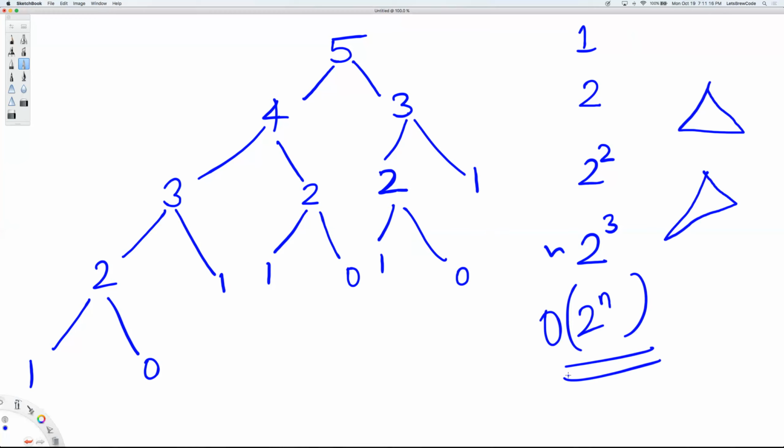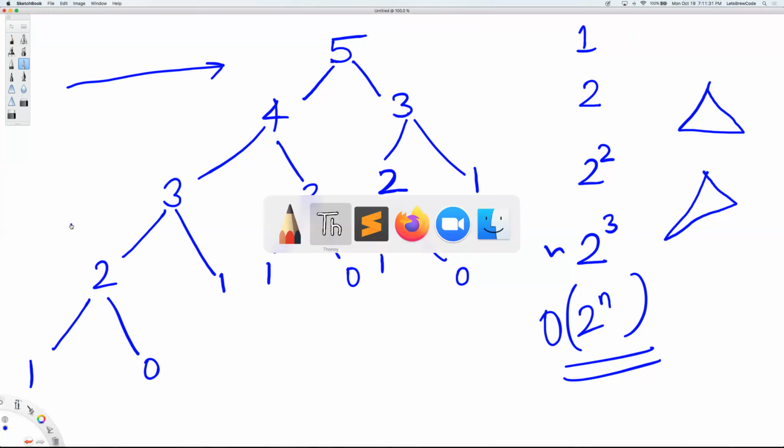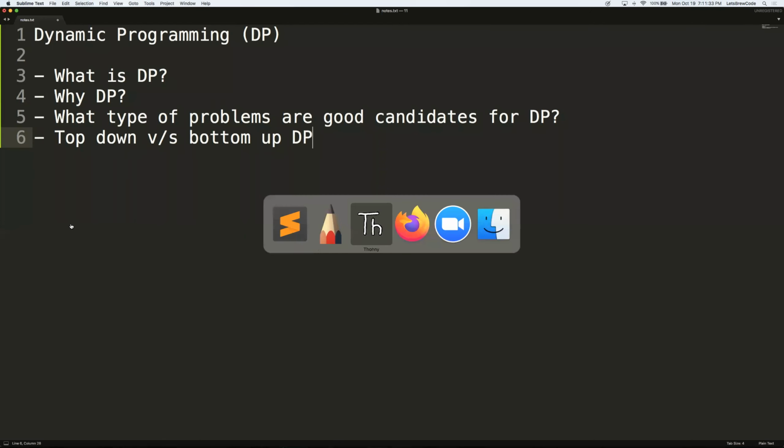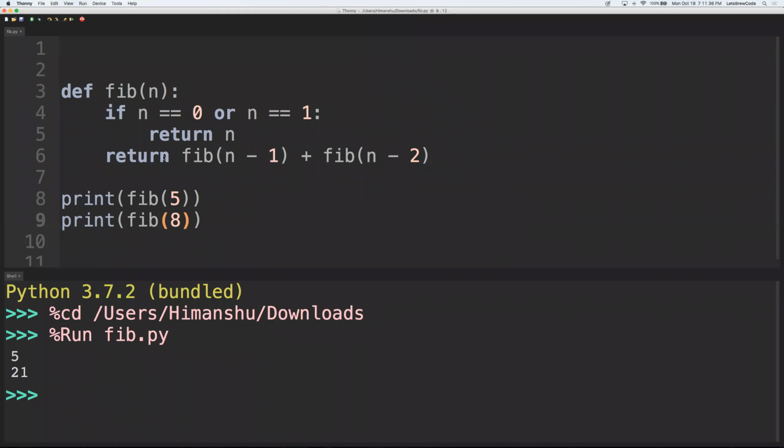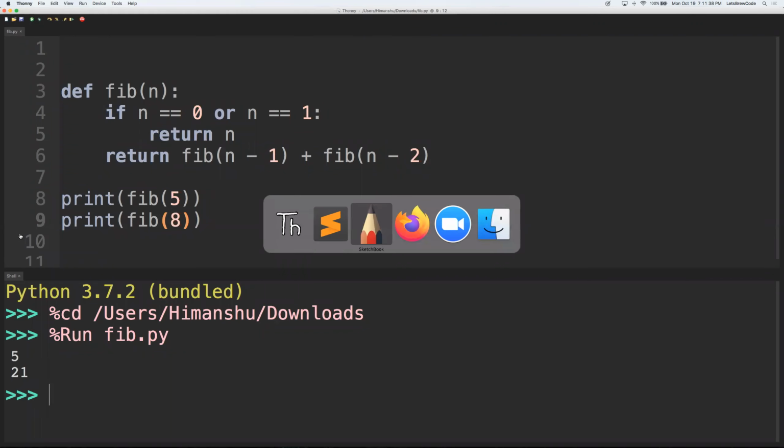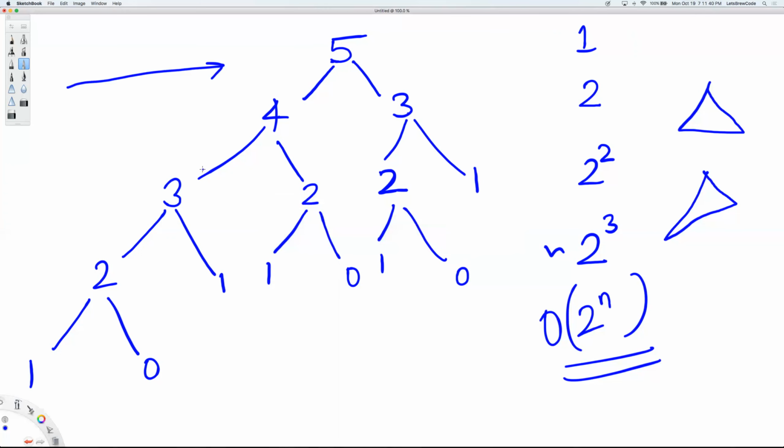This problem doesn't seem to be that complicated, right? If I was to compute the series from 0 to 5, I could do it in 5 operations. Why is this taking 2 to the power n time, this recursive code here? This recursive code sure does look concise and looks beautiful and intuitive, but the time complexity is huge. And the answer lies in the recomputation of the same problem again and again, right?